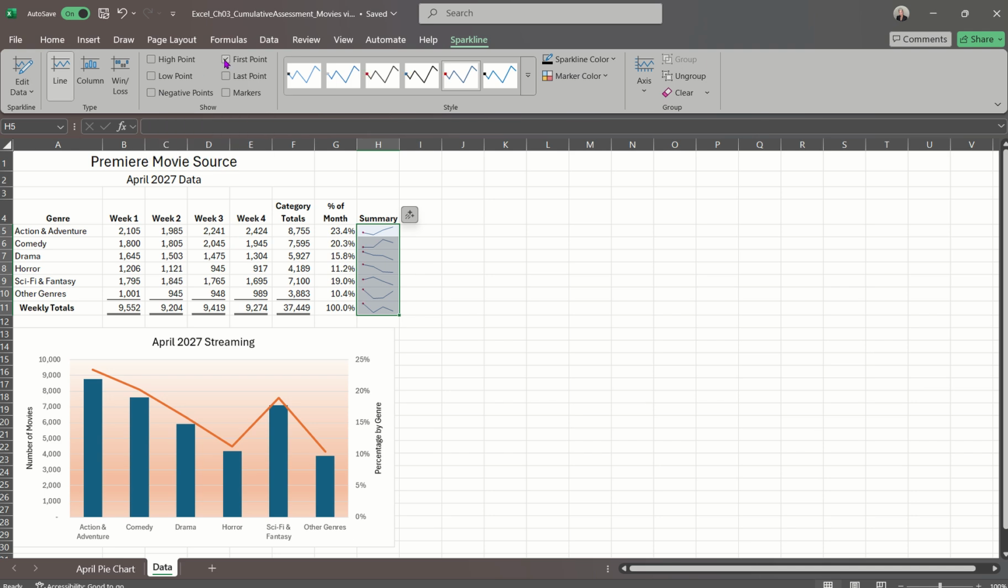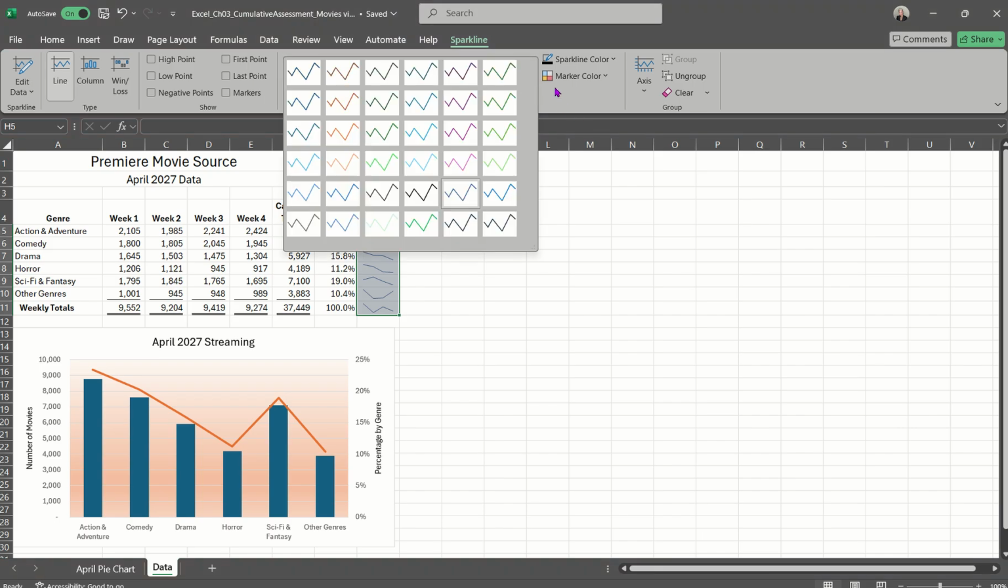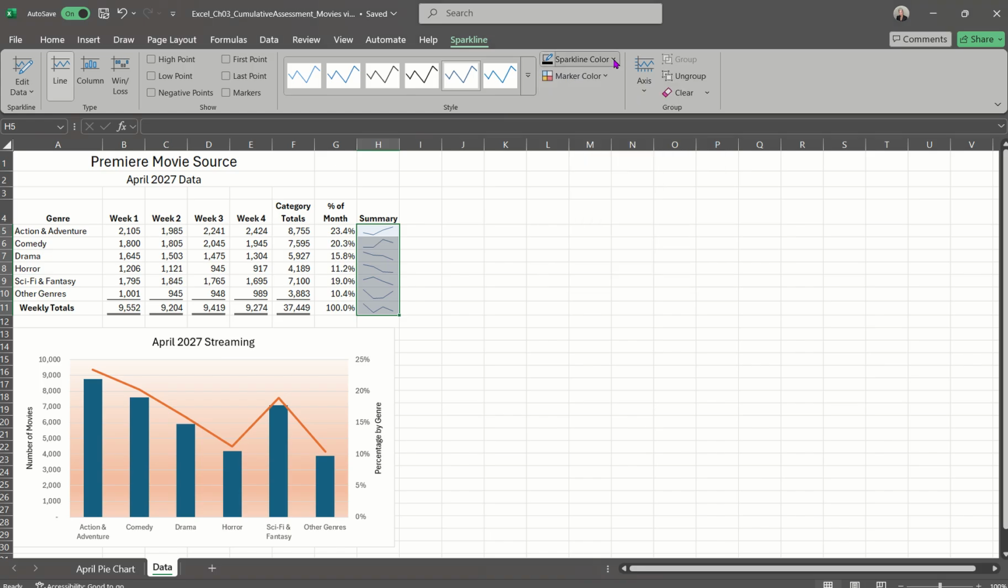First point, it's just your first point, last point, and then the markers puts a dot for each of the weeks that we're showing. So since our data was from B5 to E11, we're going to have 4 data points. So if I click on markers, you're going to see the 4 data points. 1, 2, 3, 4. All right. So I'm going to click off of that. And then you have different styles and colors you can select. And then you have sparkline colors and your marker colors.